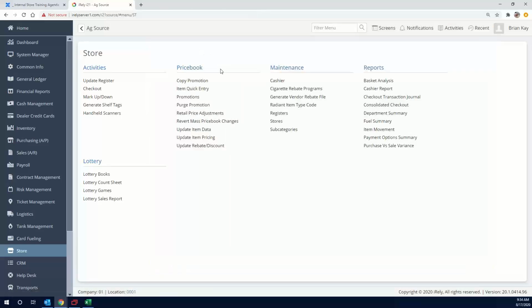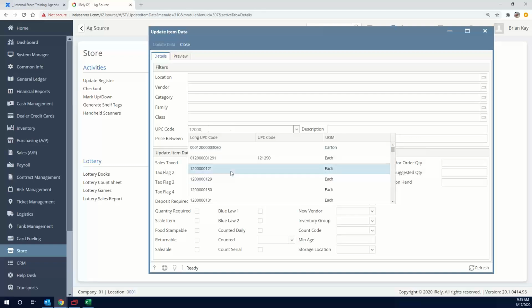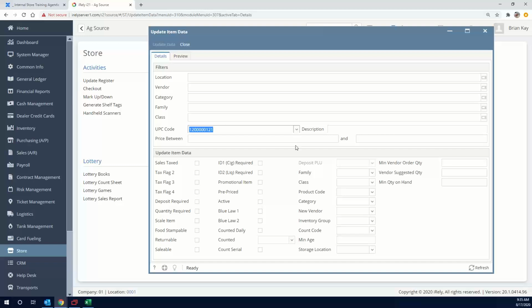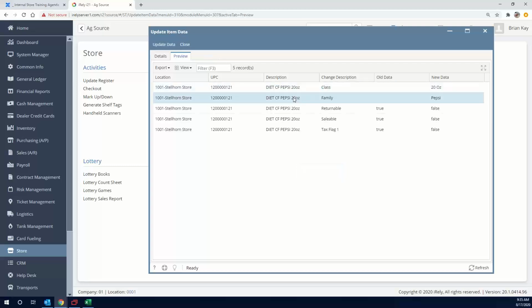All right, so we update item data. So a couple other scenarios that could be done here is like the UPCs. So now we're on a different screen and we can do different fields, right? So now down here we could set this to Pepsi, 20 ounce. So this is very common for somebody to use this utility to clean up and mass assign items.